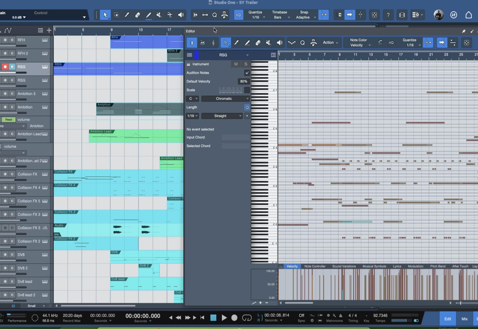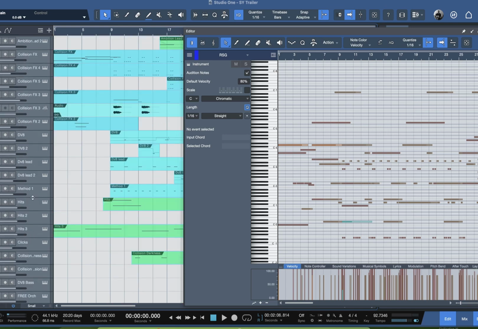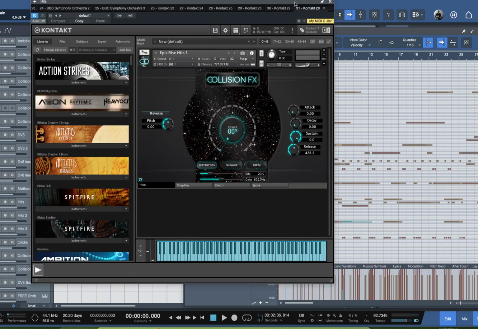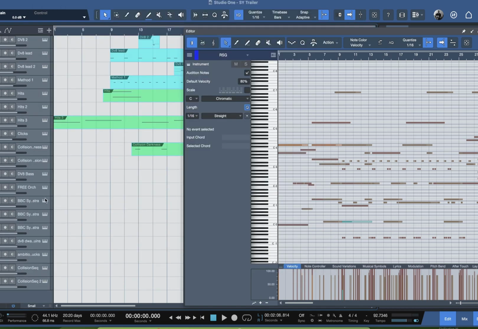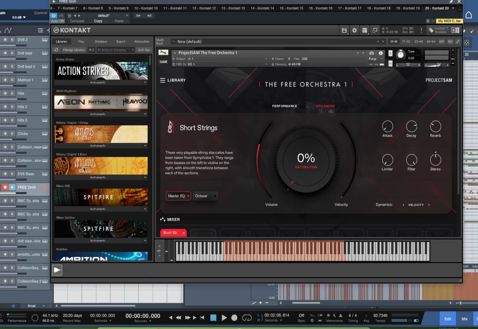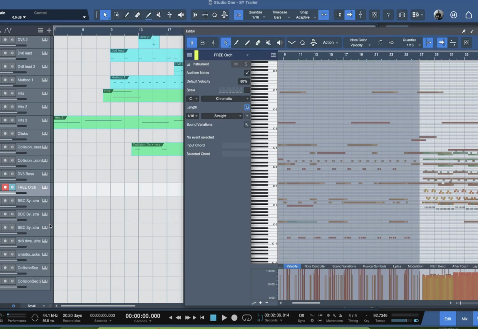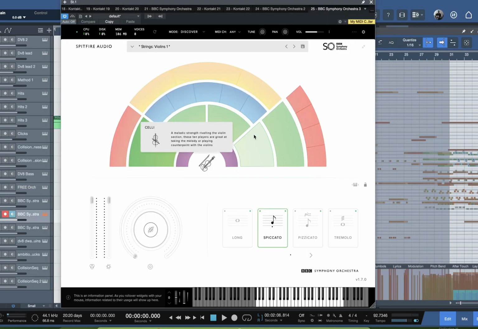So let's check out the track. Again, I use a lot of different sounds here. You can look over here. That's Revelation Fusion Harp. That's Revelation Scoring Grand, Ambition, Collision Effects, Deviate, Method 1, even. These hits are from Collision Effects. And then I have some free instruments down here: Project Sam Free Orchestra, and Spitfire Audio BBC Symphony Orchestra Discover. These are free sounds that you can get.